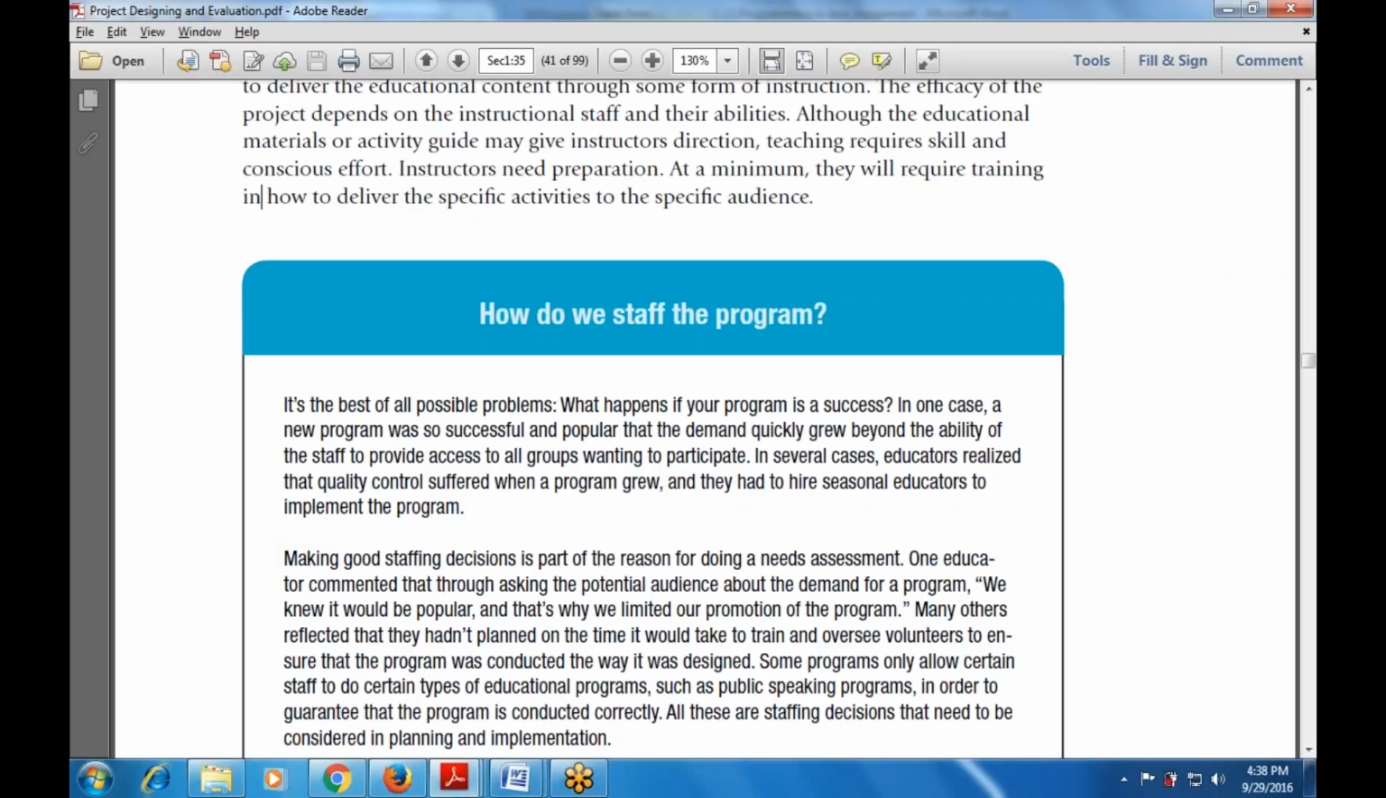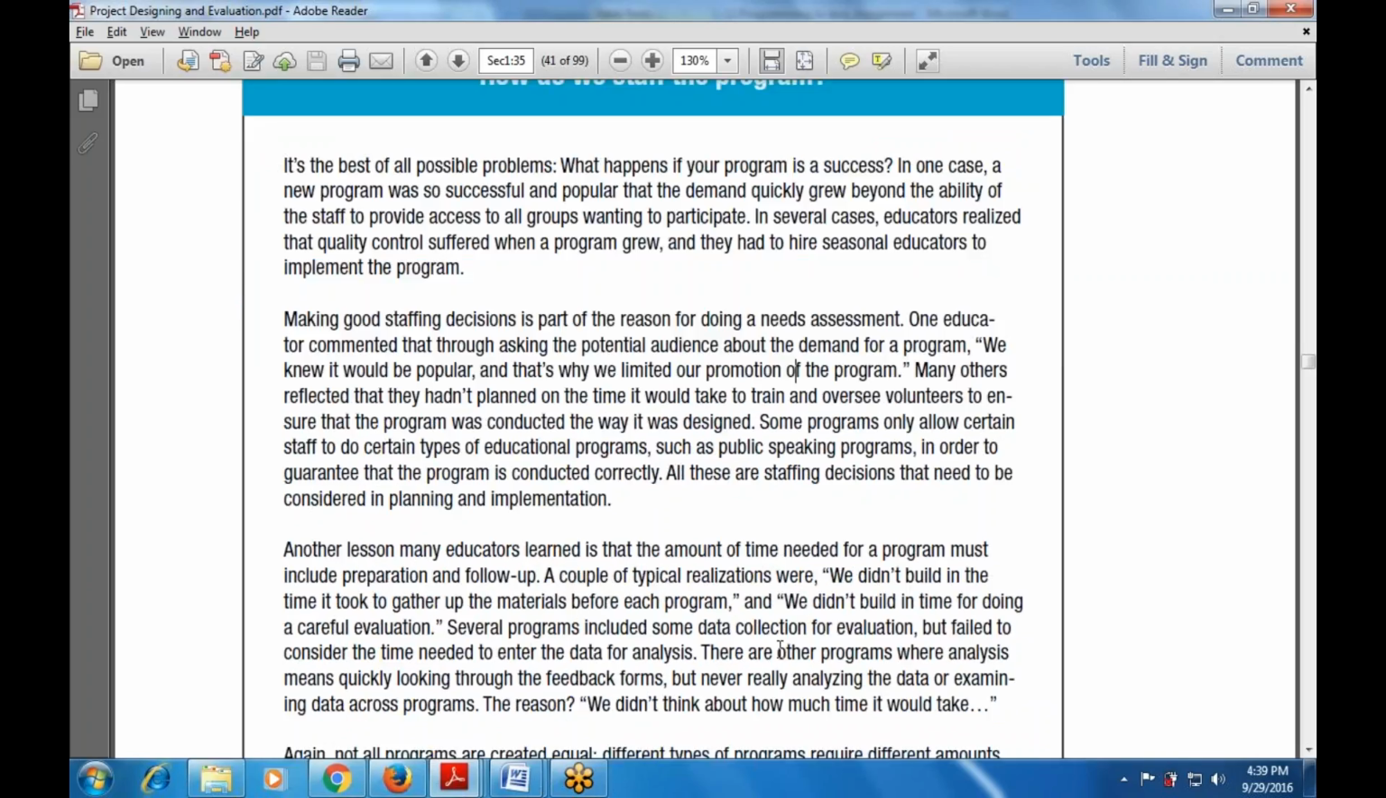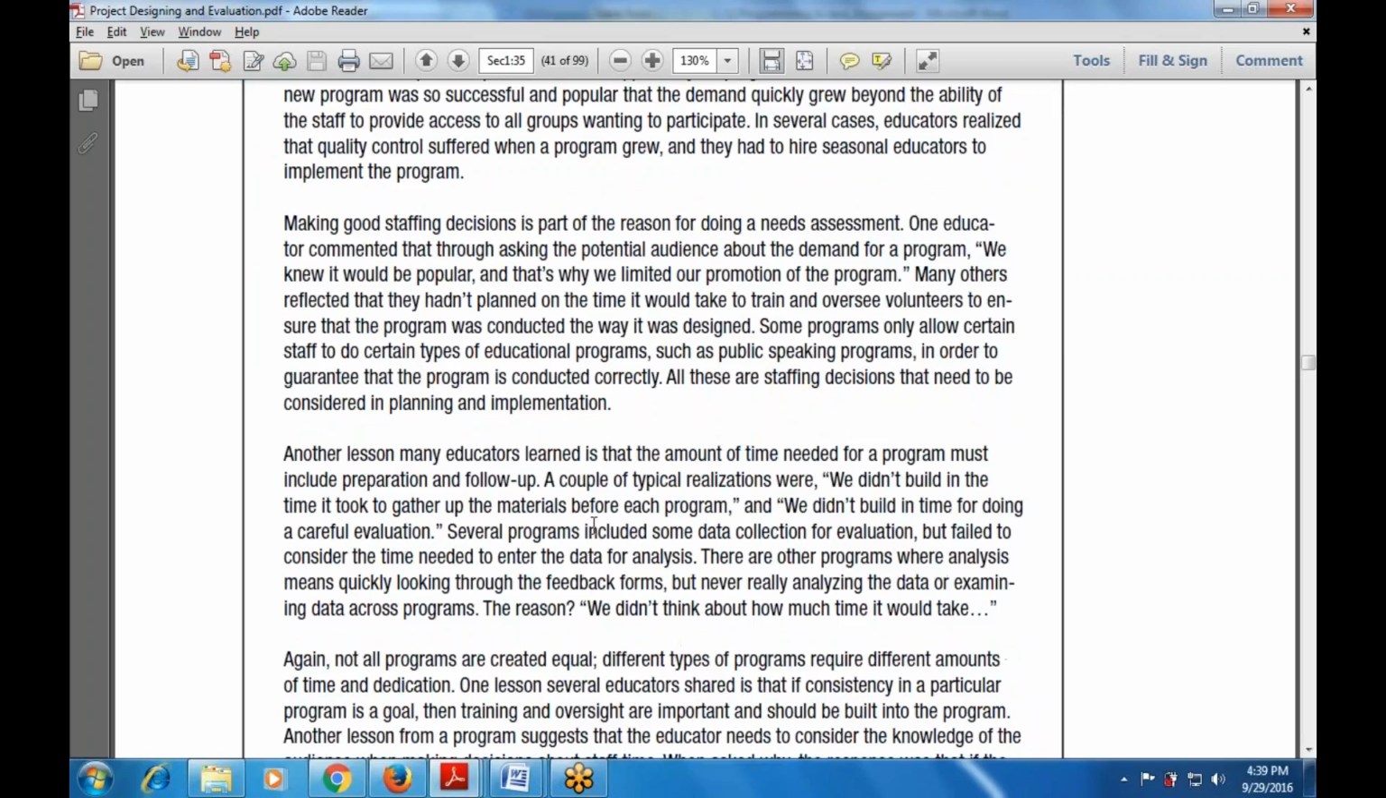Making good staffing decisions is part of the reason for doing a needs assessment. One educator commented that by asking the potential audience about the demand for a program, we know that it is popular, and that is why we limited our promotions of the program. That is guaranteed when conducted correctly, and all these are staffing decisions that need to be considered in the planning and implementation.